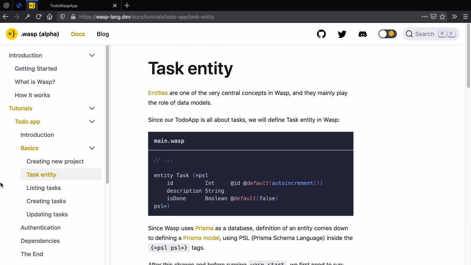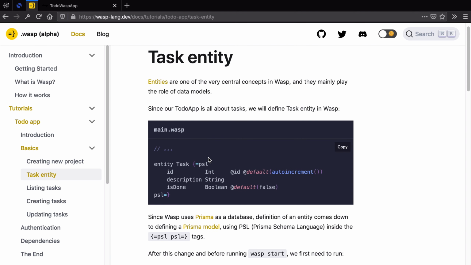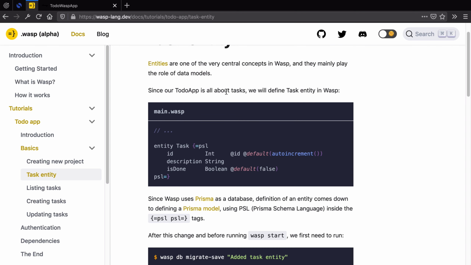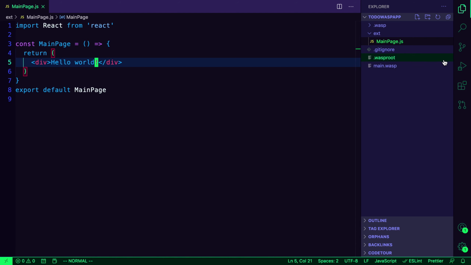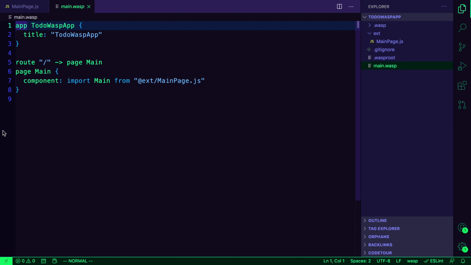Next step, some to-do features. Okay. Oh, nice. Okay, so we've done steps 1, 2, 3. Cool. Entities are a very central concept. Since our to-do app is about tasks, we'll define a task entity in Wasp. Well, let's copy that. So, did we install that? Yeah, we did. Okay, we got syntax highlighting.